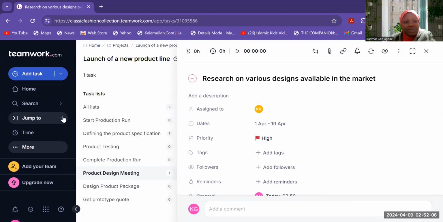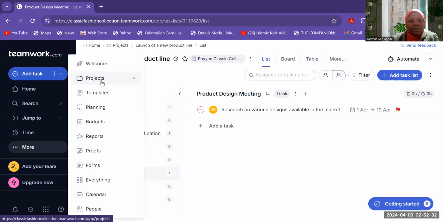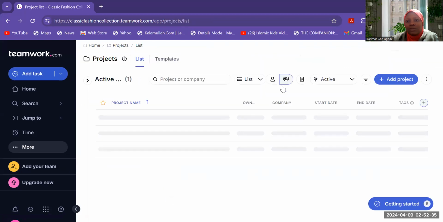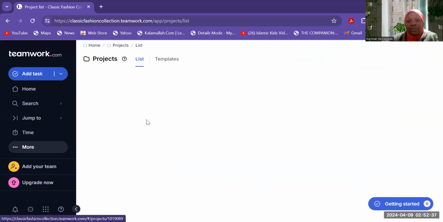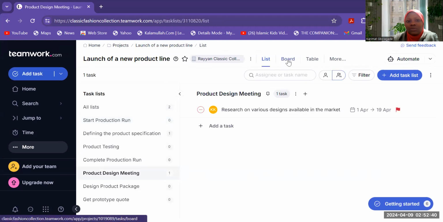So that's about adding tasks, assigning tasks to team members, assigning due dates, creating dependencies, and many other things that can be done on Teamwork. I hope I've been able to. Okay, let's show you the overview. Go to projects. Let's go to our board.